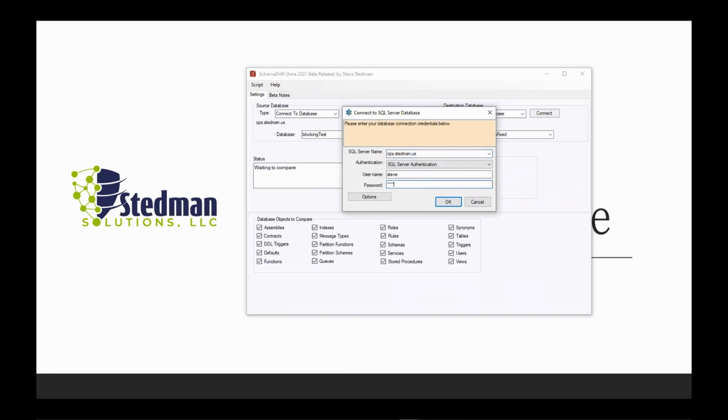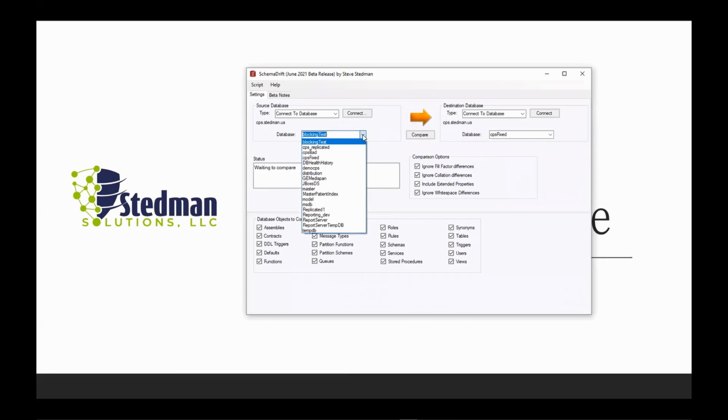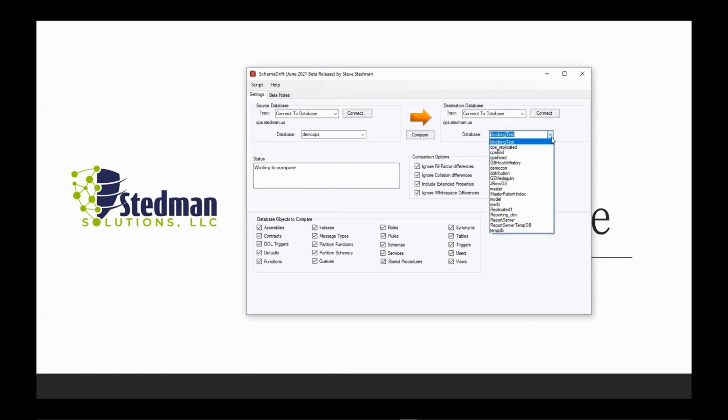I'm going to use SQL authentication, put in my username and password. Once we're connected, we can choose which database we're going to compare. In this case, I'm going to compare this database called Demo CPS. Then I'm going to select the destination. I will connect to that same SQL Server again and choose for the database this CPS fixed.